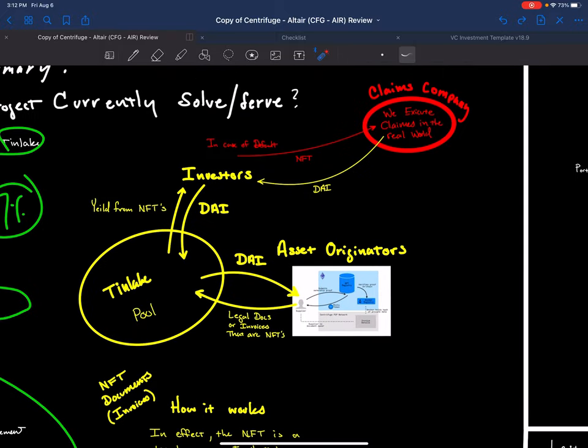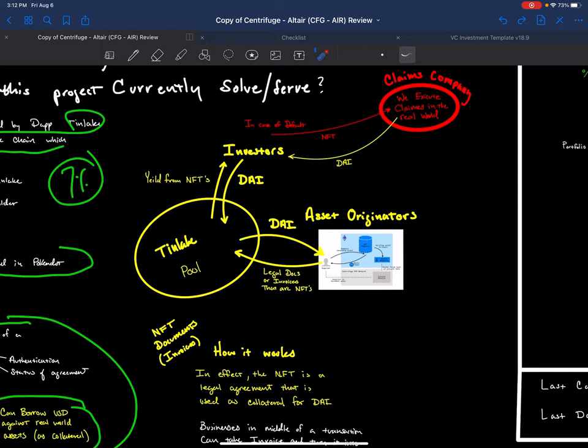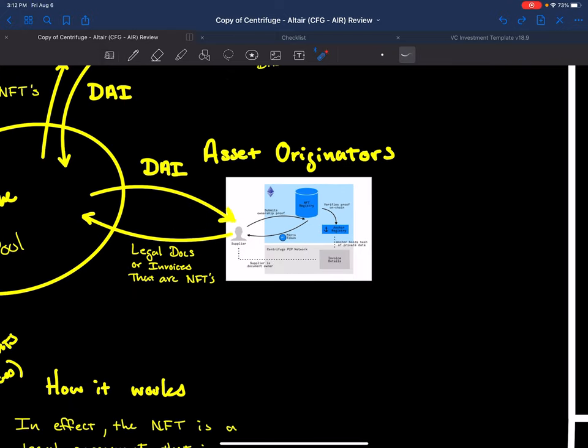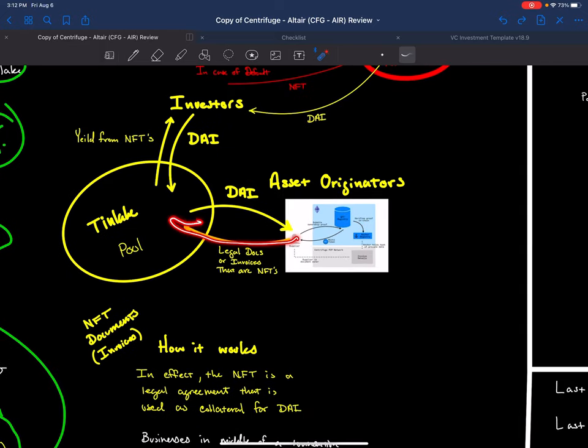So how does this work exactly? To go in a little more detail, here's the Tin Lake Pool. Here you are as an investor, you're an Ethereum user, and you're going to use the Centrifuge app, or you're going to use the Altair app on Kusama or Polkadot. And you're going to see a list of different projects that you can invest in. These asset originators submit proof of ownership of the assets that become collateral, like that refrigerator in my earlier example. And then that mints an NFT. They take their NFT, they put it into the Tin Lake Pool, and they get DAI back.